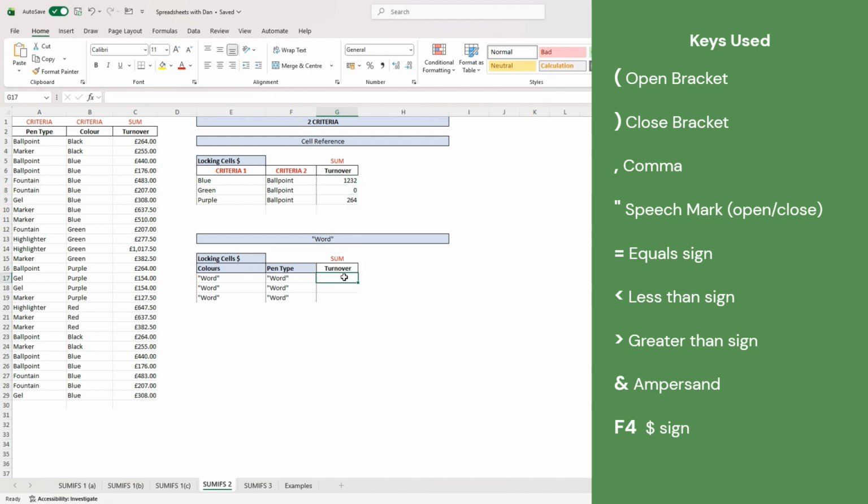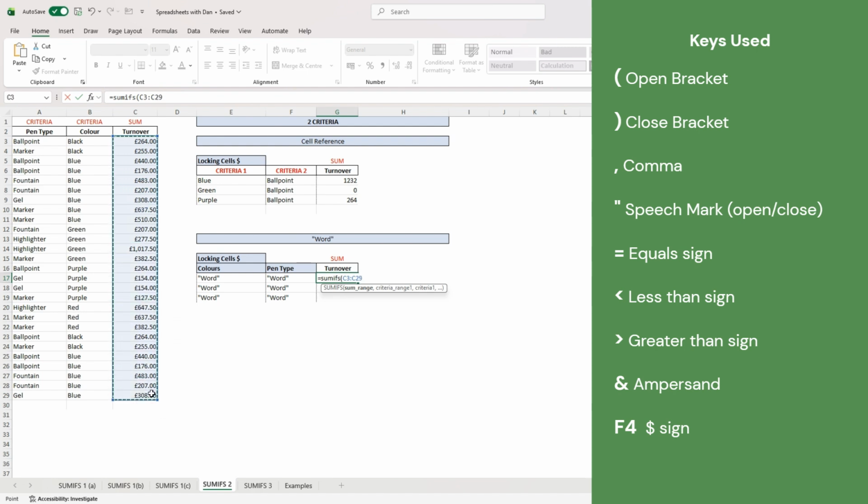Now we're going to replicate this process but actually using words rather than cell references, which I believe is a little bit harder to do. So we're going to repeat the same formula. We're going to add up the turnover in column C, criteria range in B, but now we've done that, we need to type the words. We're going to have to start with the speech marks. We're going to replicate what's above, so we'll type blue, end it with the speech marks and add the comma.